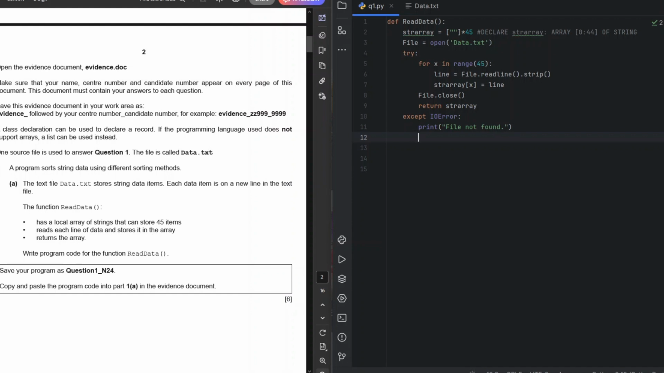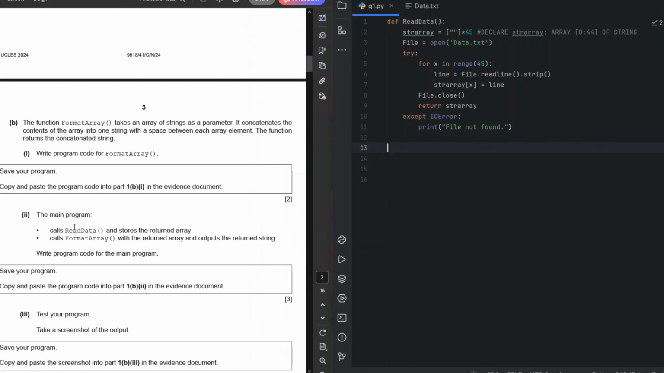So we had a local array that stored 45 items. We read each line, and then we stored it in the array, and then we close the file and then return the array. Alright, so I think it works pretty fine. Now we're gonna be moving on to part B.